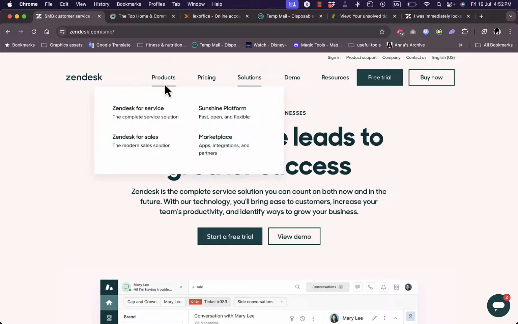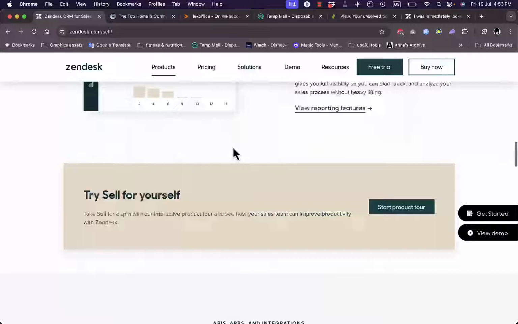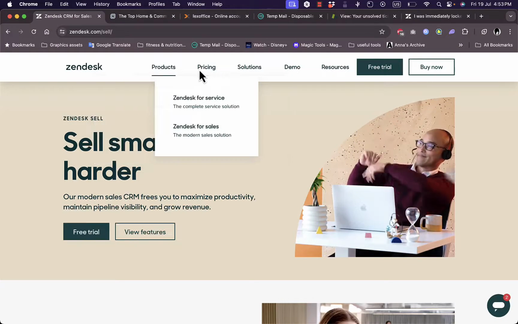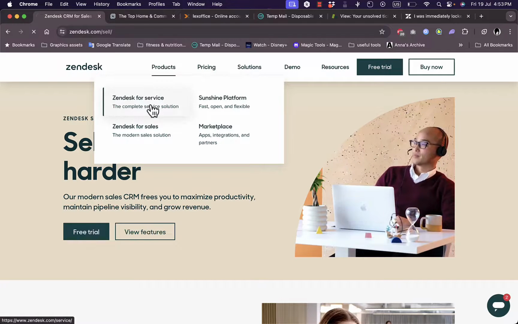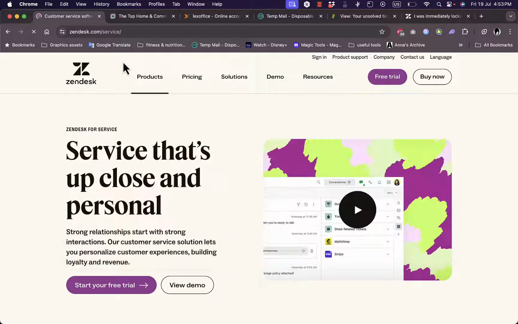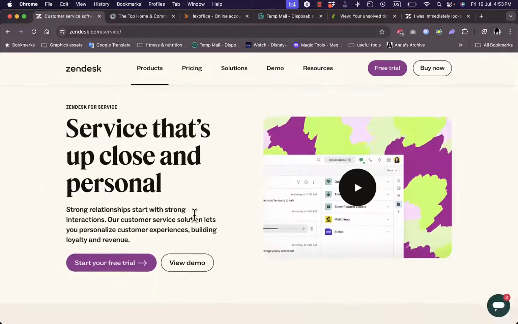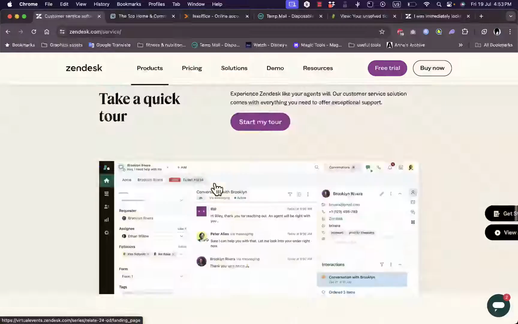And here in the products, you have Zendesk for service, Zendesk for sales, Sunshine Platform, and Marketplace. We want to focus in this video on Zendesk for sales, as we were seeing right here. However, you can view their other products and see if they are worth your investment as well. So if we go to Zendesk for service, you'll be redirected to zendesk.com/service, and you can see all the benefits here for customer service provided by Zendesk.